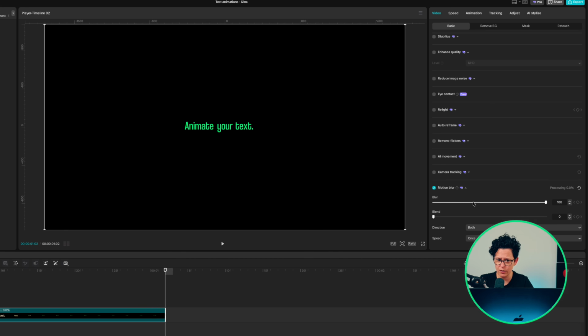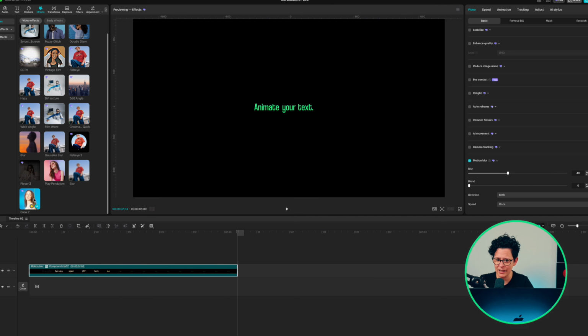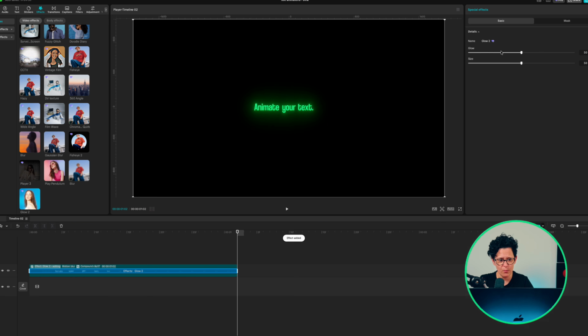Scroll down to motion blur, turn it on and set it to 40. Brilliant. Go to effects and add a glow effect onto the compound clip, and that's it. That already looks way cleaner, and it took a fraction of the time the last one did. Now let's watch it back.